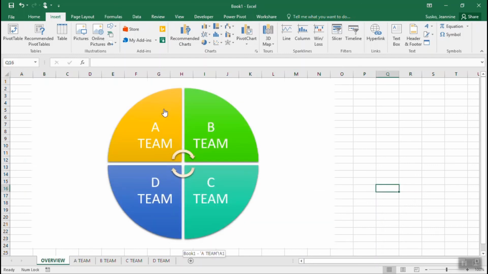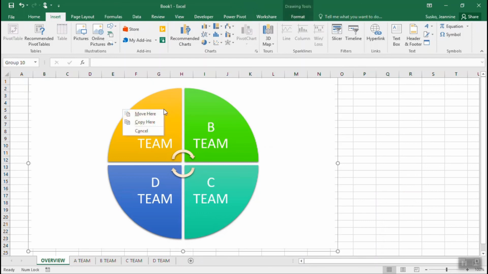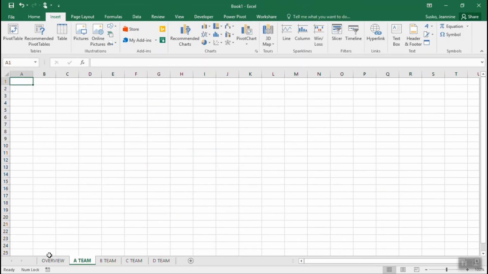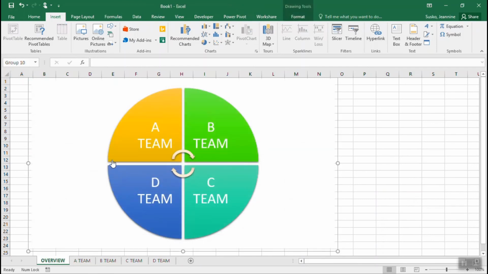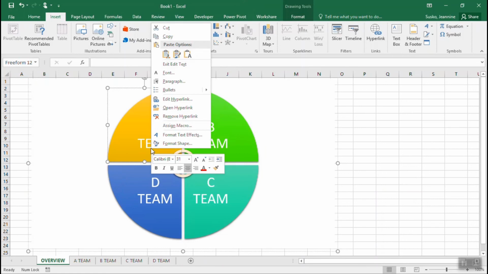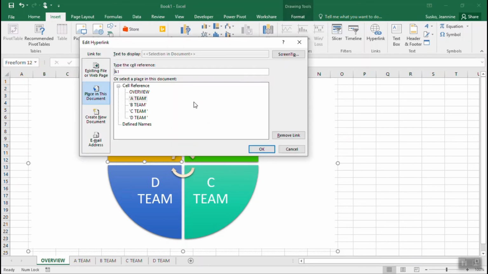If you have to change a hyperlink once you've added it, and this is true anywhere, not just in your SmartArt, you should right-click it so that you're able to edit the hyperlink. Because obviously, if you click it, it will just activate the hyperlink. So if this was to the wrong place, I would be able to adjust it through there.